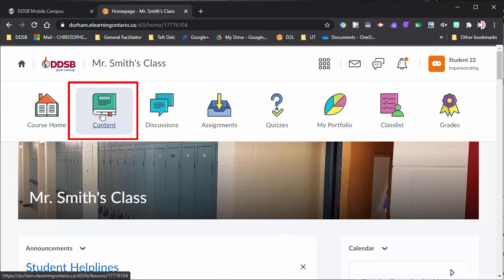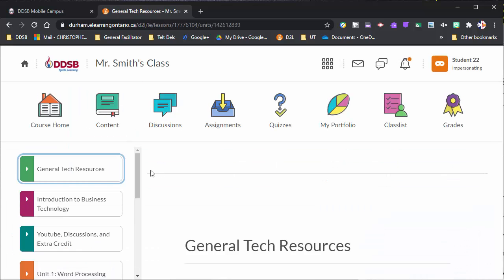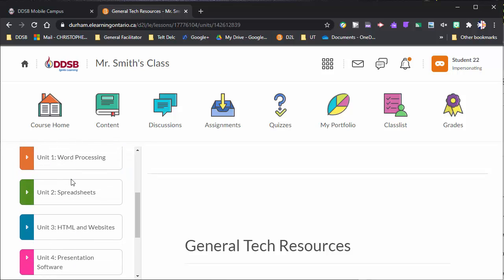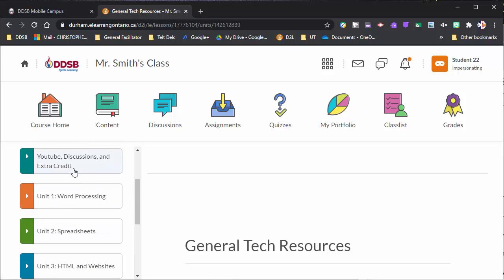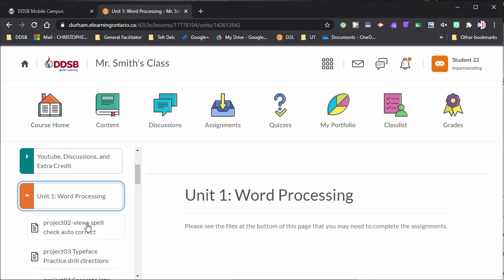The content tool is essentially the textbook for the course. Teachers will post course content and notes here for review and study. In many cases, teachers will only release content in small chunks at a time, so don't be alarmed if you don't see the entire course listed on the first day.